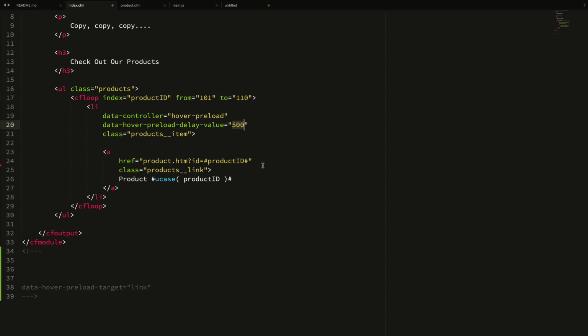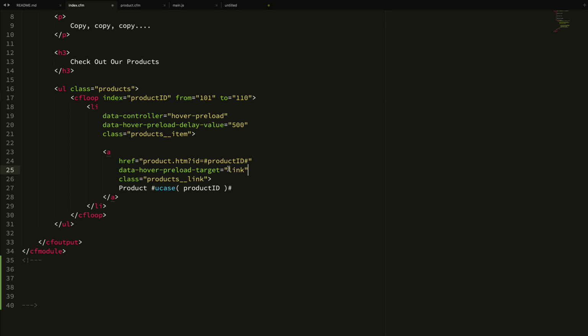And now we want to tell this controller which links to preload. And we can do that with a target. So I'm going to grab this target. And again, that's data-hover-preload, which is the controller identifier, the target suffix, and then the name of that target, link. So we have three things at play here. We have the controller itself, the delay value, and the link target that we want to preload.